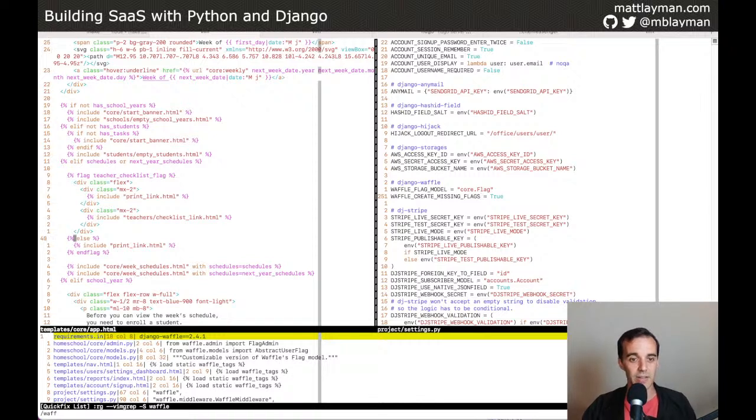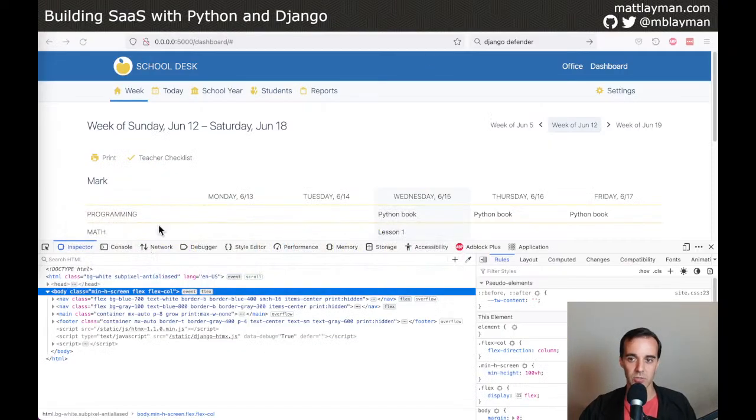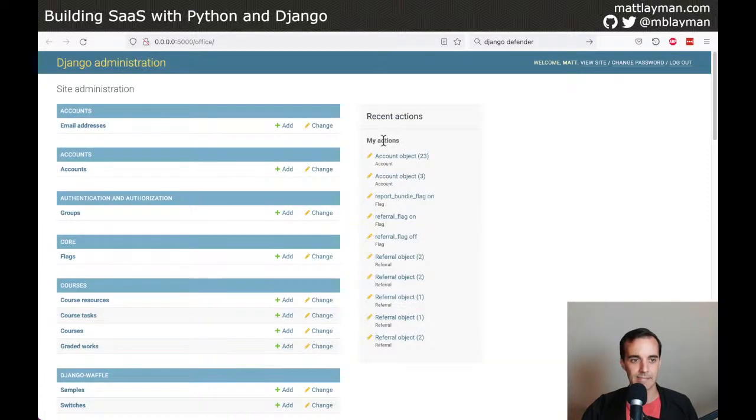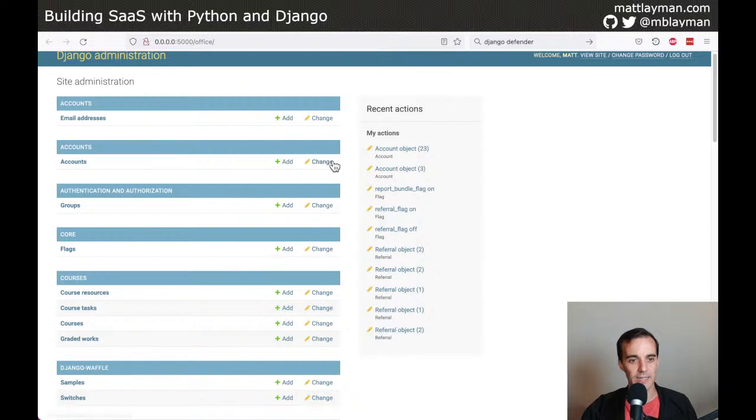So now that I have added this with teacher checklist flag, let's go refresh the page. Actually, let's do a step before that, just so you can believe me. We're going to go to the admin, and here's where our flags are.